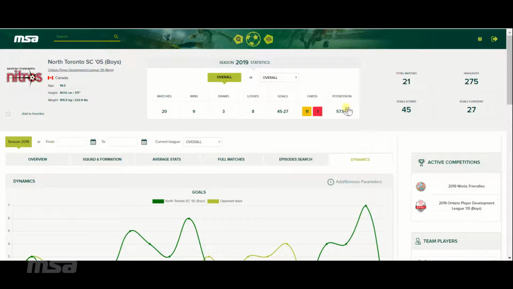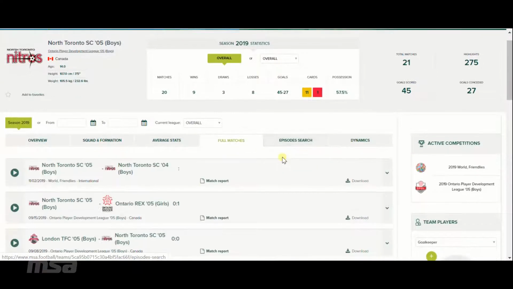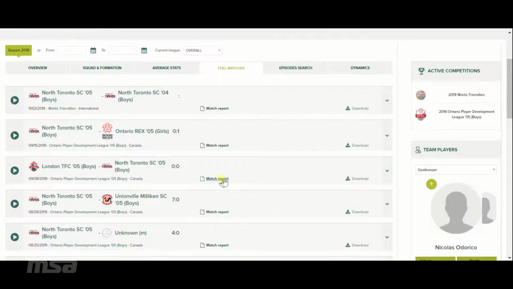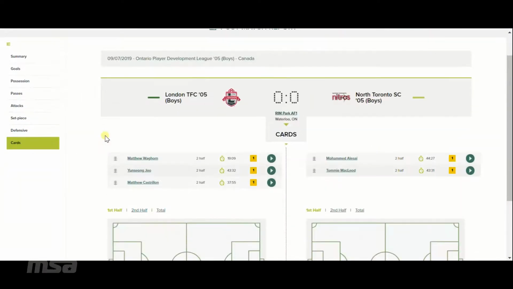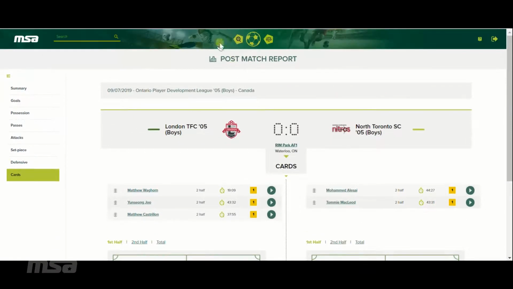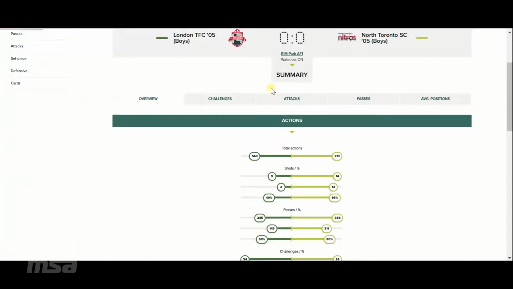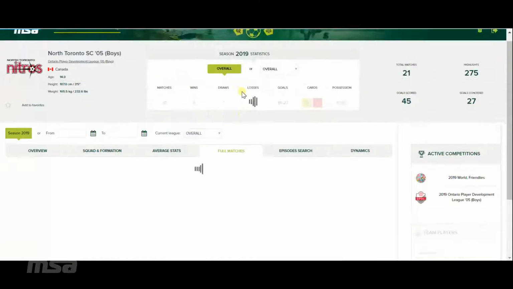So that is the team page. Once again, divided into 6 different categories. When you have the chance, I'd recommend going through the full match tab and looking at the match report. As I said, there are many tabs in here that I did not cover. It would take quite a while to do that. But let me just go back here and move on to the player page.